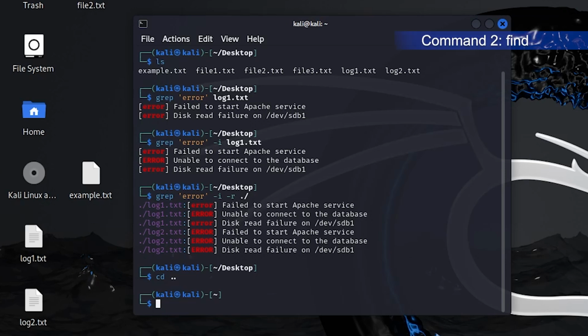Next up we have find. It is a powerful command that lets you search for files and directories across your system. Imagine you have misplaced a file somewhere on your system and you can't quite remember where it is. Instead of clicking through folders endlessly, you can use find. For example, if you are trying to find a file called example.txt anywhere in your home directory, you just type that.